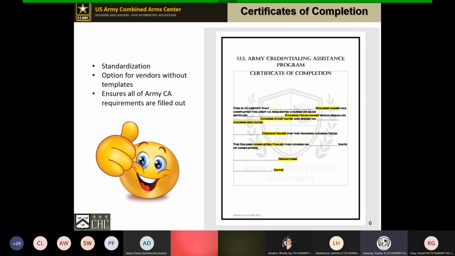And then is the certificate of completion stating that they passed our training course or they passed their certification exam if we are only a training provider? That's a great question, Rachel. It is only for what they're paying for.